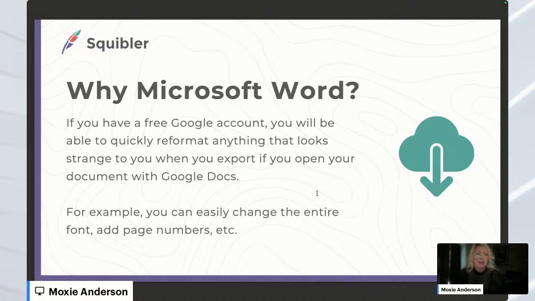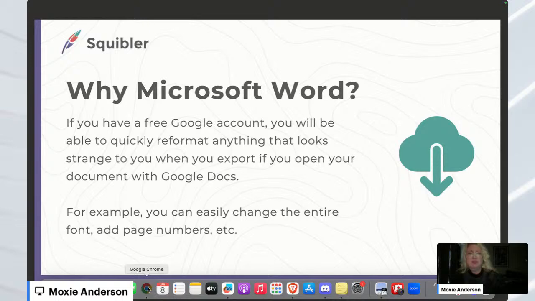So why do I suggest Microsoft Word? I'm going to explain this. If you have a free Google account for your Gmail and for Google, you're going to be able to quickly reformat anything that might look strange to you when you export it if you open your document with Google Docs. And I'm going to show you how this works as well.